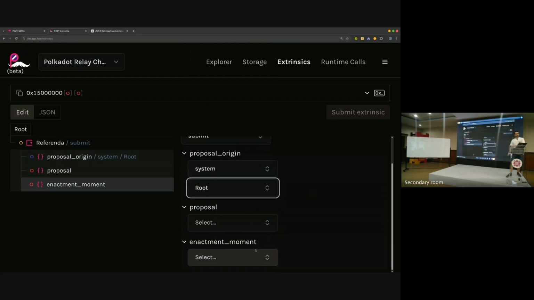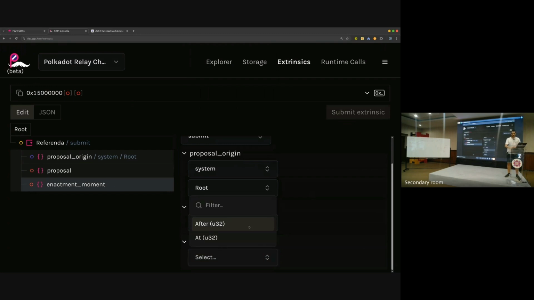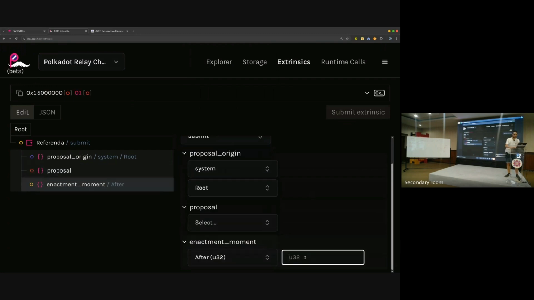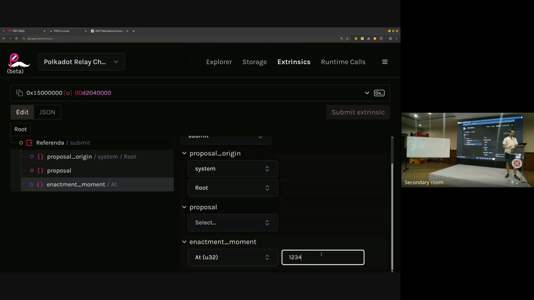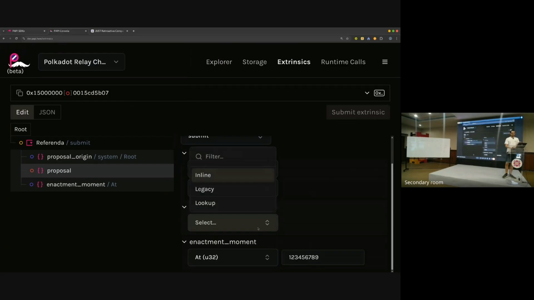Then the enactment moment. When do I want my call to be executed? Do I want it right after it gets accepted, or do I want to wait until my birthday, because bananas, whatever. So this you can choose. For example, after 10 blocks or 100 blocks, or I can say at block number 123456789, because it's a nice number, and I want my call to be executed this day.